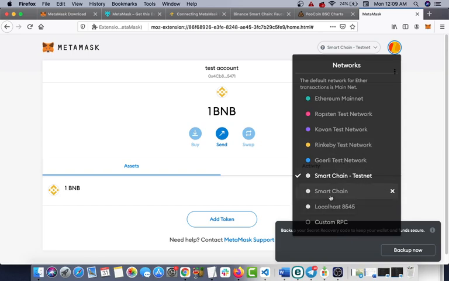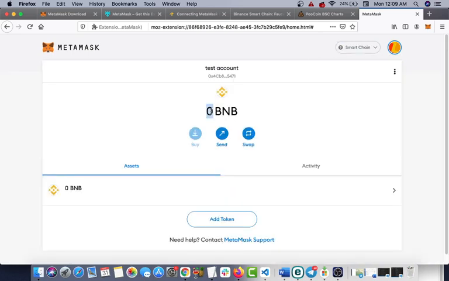This is Smart Chain mainnet. You don't see the BNB here, because that one is testnet and this one is mainnet. Mainnet is the one you will go and buy on an exchange. Mainnet is the live application, where tokens have already been deployed. So the other BNB you see is just testnet. It cannot be spent.